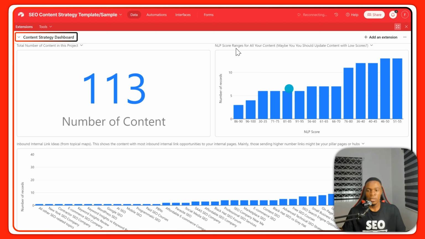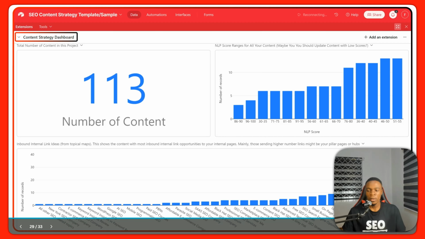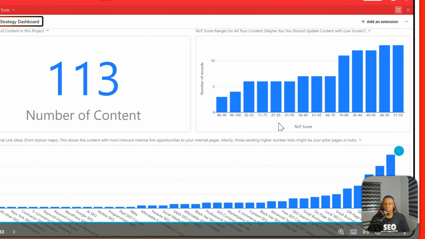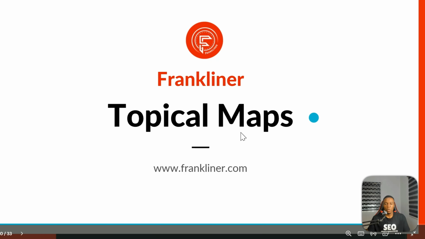This is the average NLP score of all the content in our primary table. And this one over here explains the opportunities for internal links we can get from a particular keyword or topic. Looking at SEO types, we can link to many topics. Looking at SEO company, we have more opportunities to link to. So that's it. And this is our topical map.